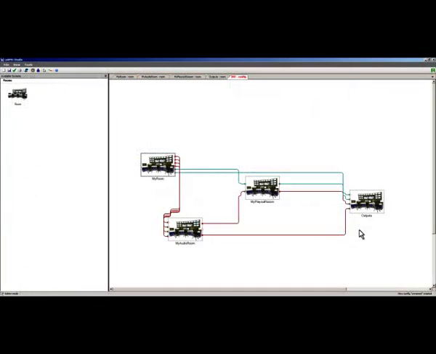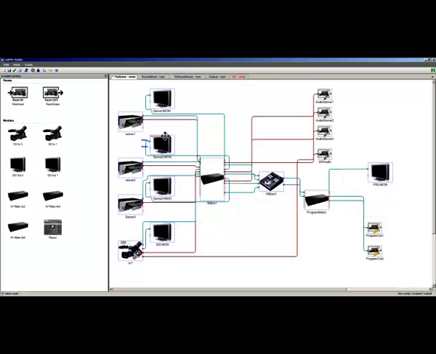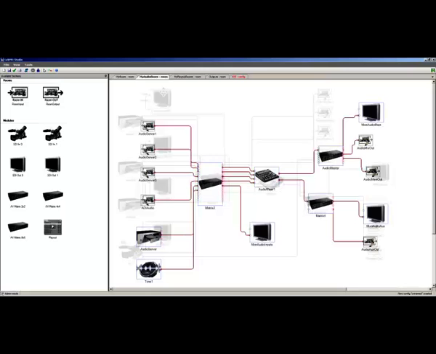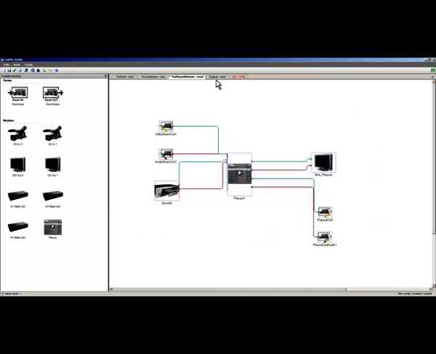Now let's take a look at more complex configurations. This configuration has 4 rooms. You can see how complex the configurations can be. In this case, this is the video room, the audio room, the playout room, and the outputs room.